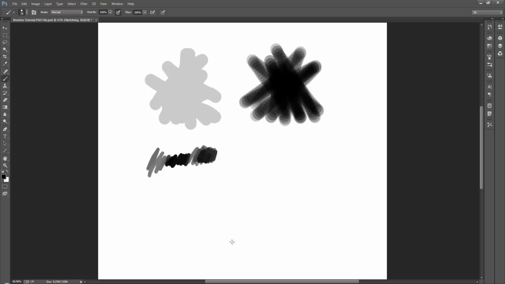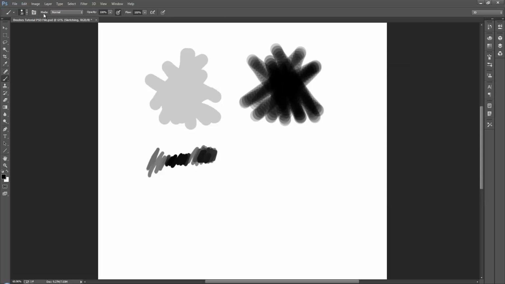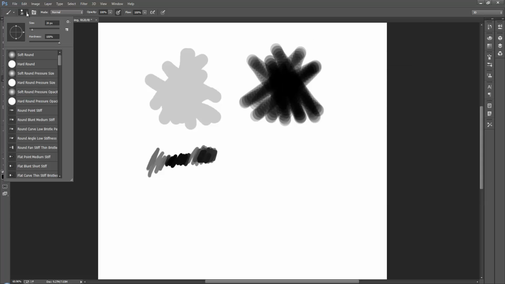Okay, the next thing I want to talk about is the brush preset picker, and that's located up here in the upper left corner of the options bar. And if we click on that, it basically pulls up the, oh, sorry, that's the brush panel. We don't want to look at that yet. Let's take a look at the brush preset picker. That's the first one here.